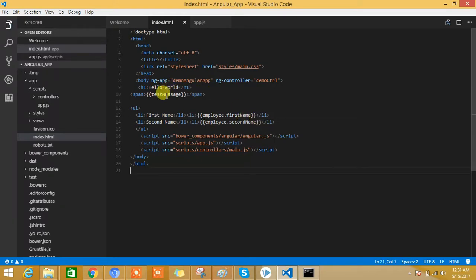Likewise with test message, the employee property is also inside the scope object. Here employee is nothing but a JavaScript object, and within that object we have two properties, first name and second name. So what I'm doing here is I have a hard-coded string as text to show on the page, and then within this binding expression I'll parse the first name value and second name value and show them in the browser. So what will be the flow?